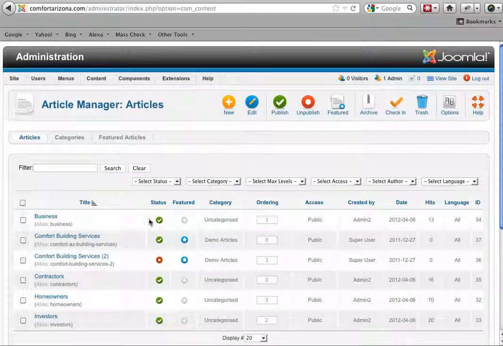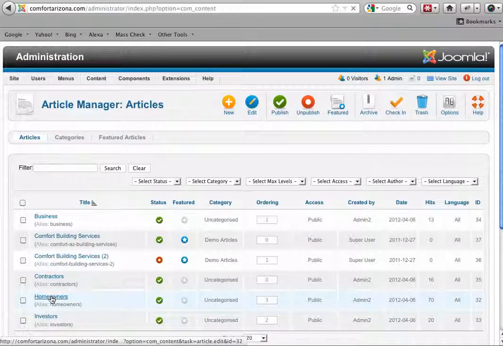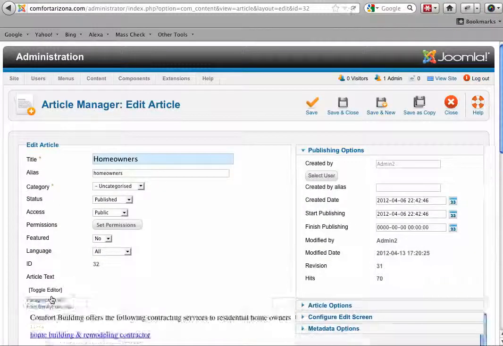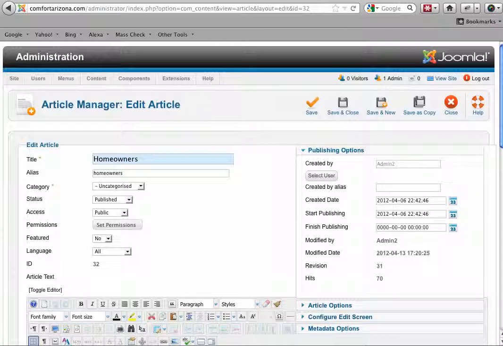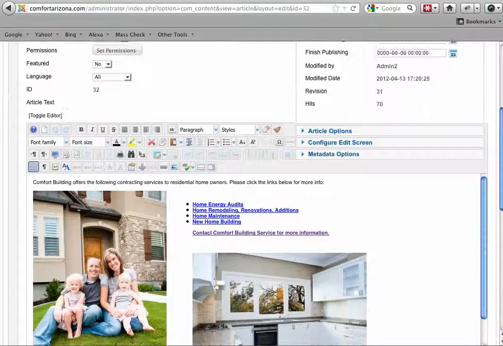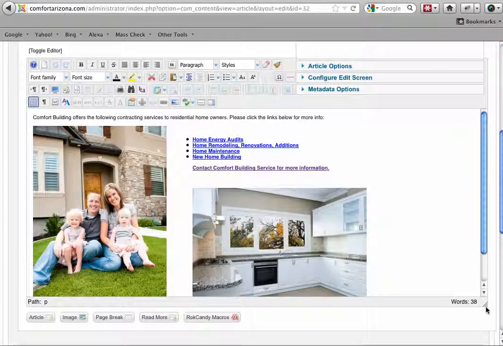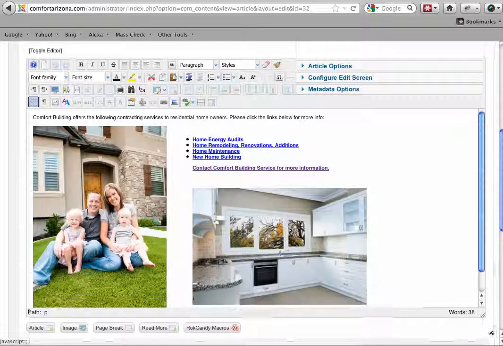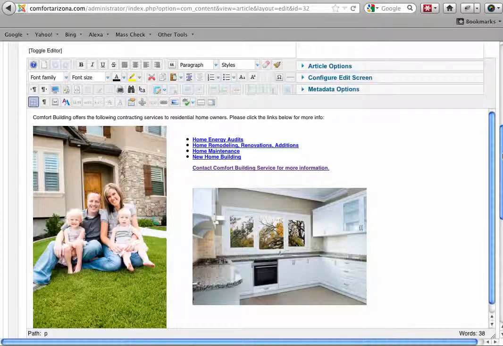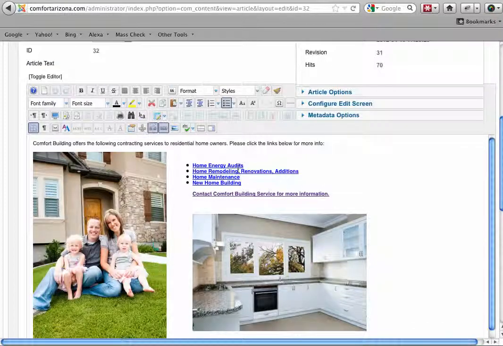But let's say we wanted to go in and edit the homeowners page here. Click on that article and then scroll down, and it shows you the area where you can actually physically go in and edit the article. So to edit any of this text, you just highlight it. You can highlight it and delete. You can highlight it and type over it. So that's an easy way to change text within here.